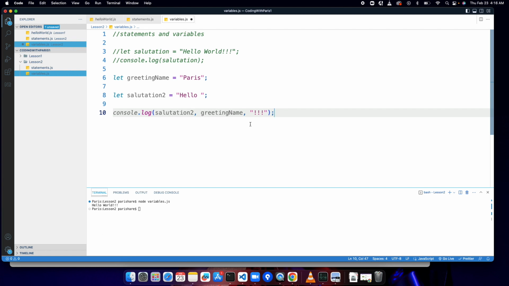If we were to save this and go down to our terminal and press the up key to run the last command that we did, hit enter, you see that it prints back hello Paris. Okay, so now basically what we did here is we have console.log combining this first variable with the second variable in the third printer. So it's printing these things right next to each other with 3 exclamation points here.